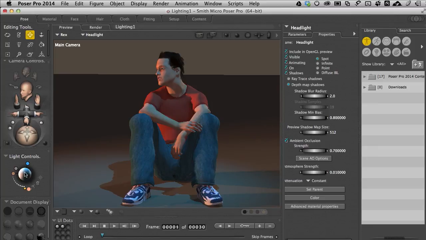Well, actually, let me come down here a little bit further. We've got our headlight over here. What's this one? I'll click on that and we see light 1 in our properties tab over here. I see that it is a diffuse image-based light. What does this mean and why should I care about something like this?